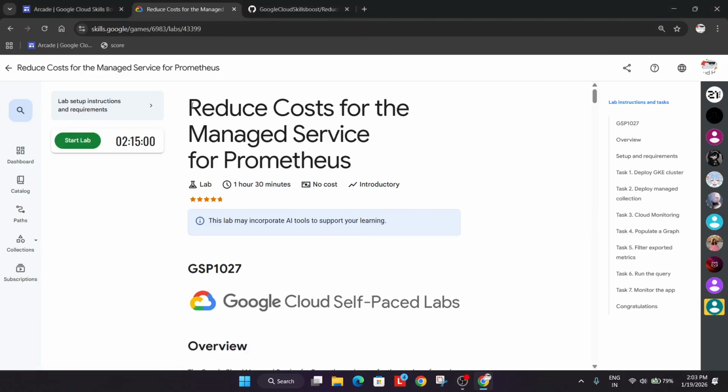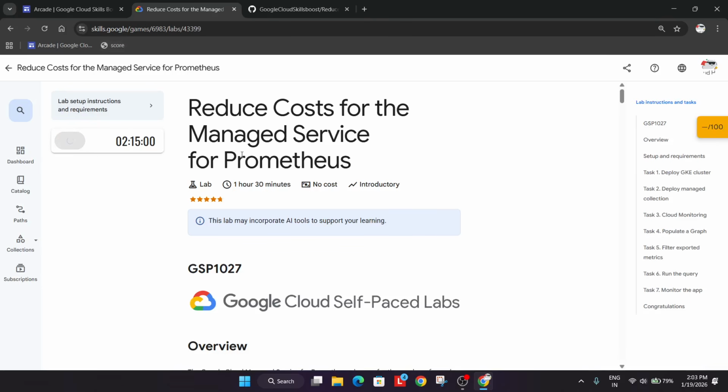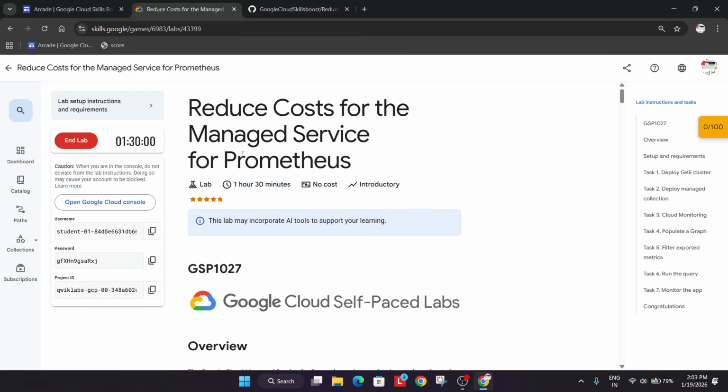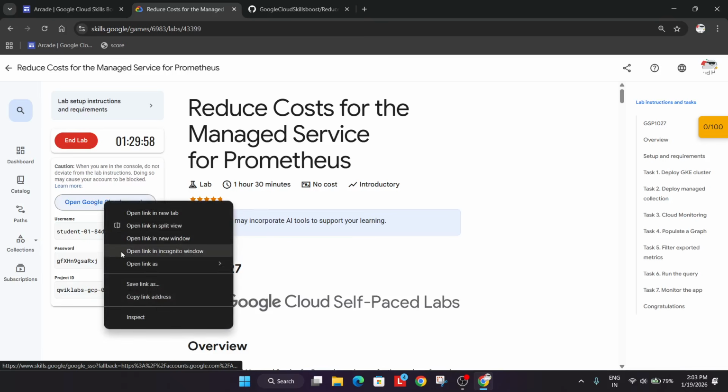Here we'll cover this particular lab that is reduce cost for the managed service Prometheus. First of all, click on start lab, and if you want to check my progress bar, check the video description. How to enable check my progress bar: watch the video and just enable it. Now just right click over here and open the console incognito window.